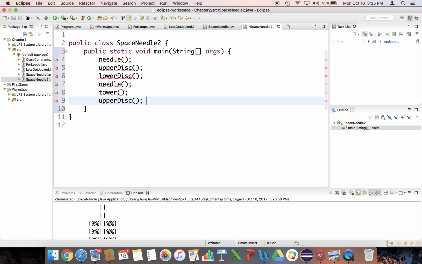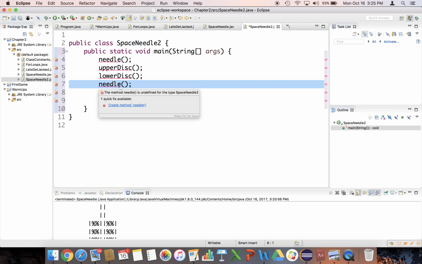The nice thing about this is I only have to write the logic for the upper disk once, and I get to call it twice. So you're saving time, saving thought, saving space. It's good programming practice. We're reusing some functionality. That's really good. All right, so let's take these one by one.